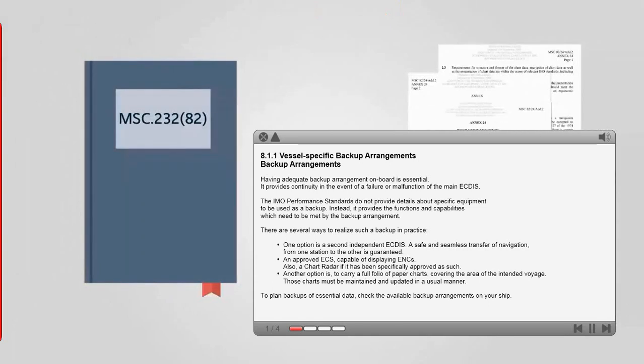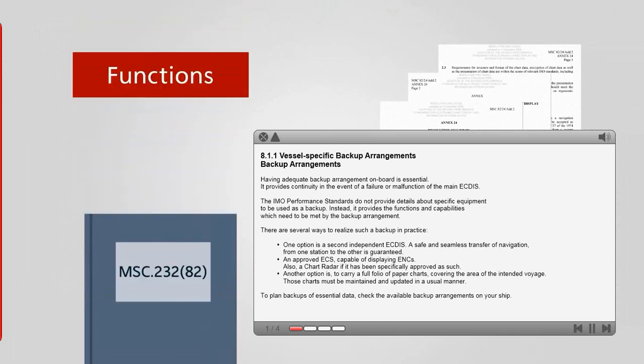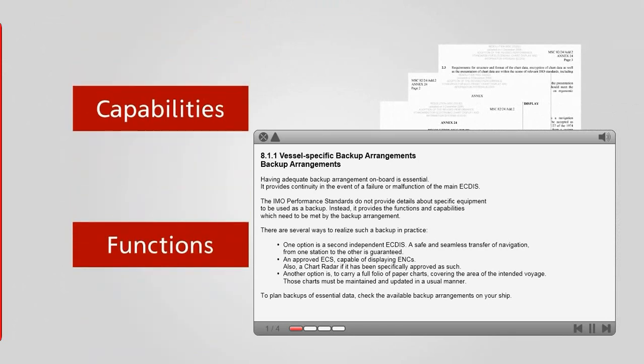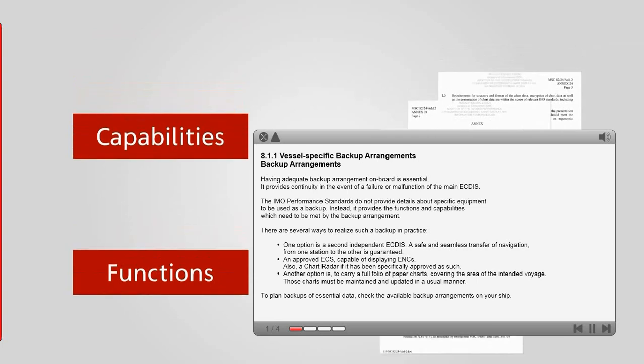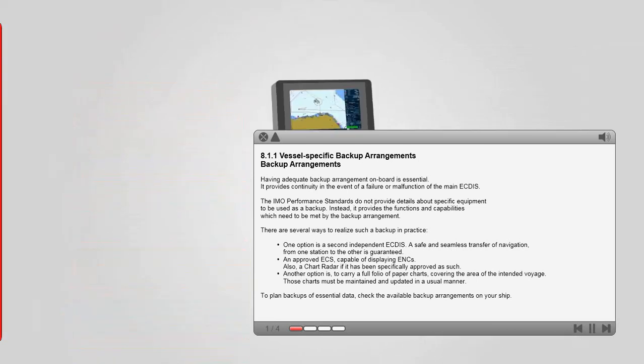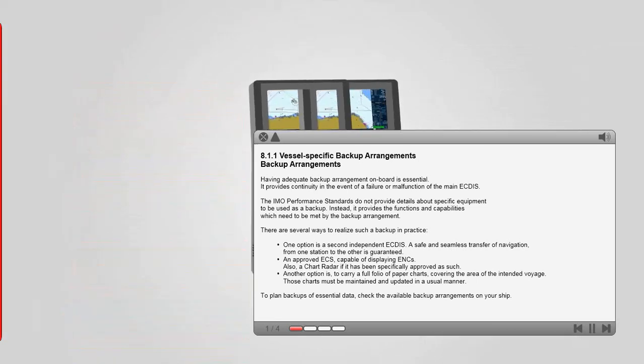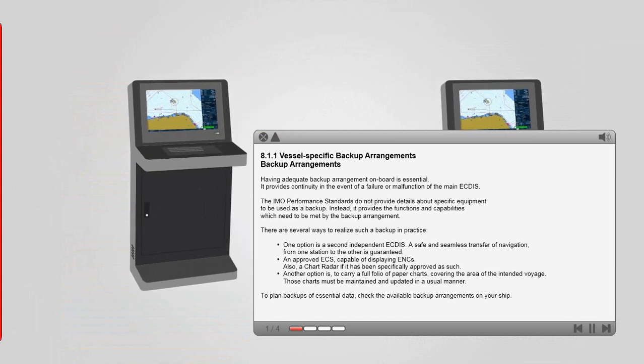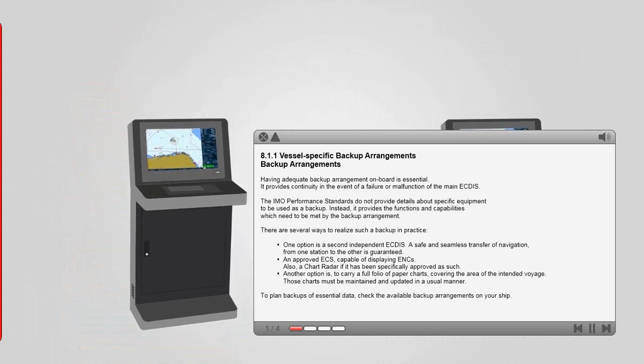standards do not provide details about specific equipment to be used as a backup. Instead, it provides the functions and capabilities which need to be met by the backup arrangement. There are several ways to realize such a backup in practice. One option is a second independent ECDIS. A safe and seamless transfer of navigation from one station to the other is guaranteed.